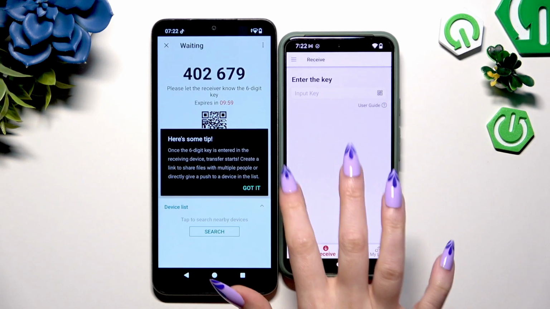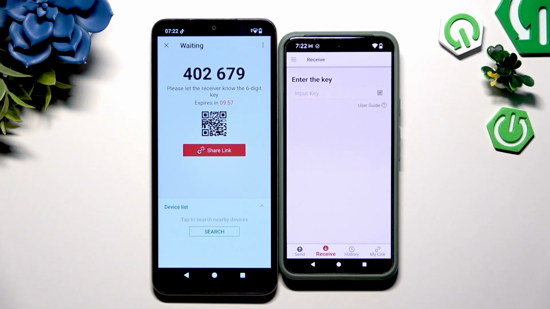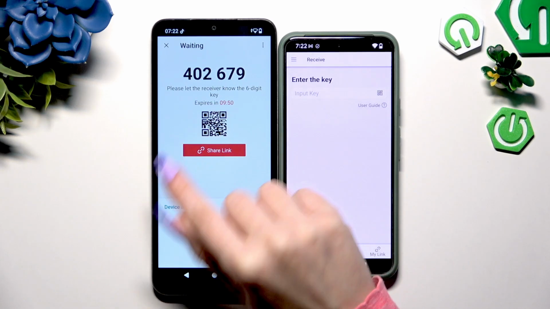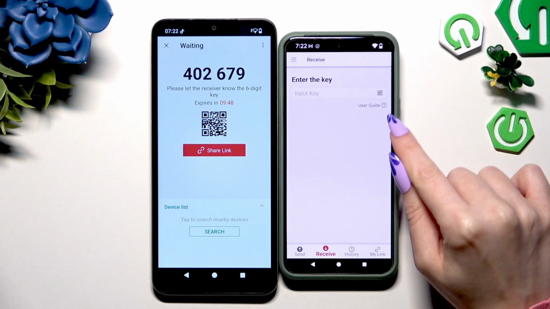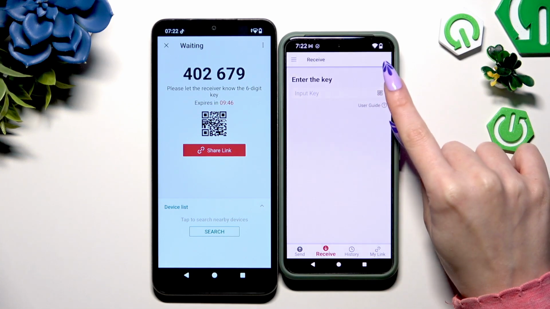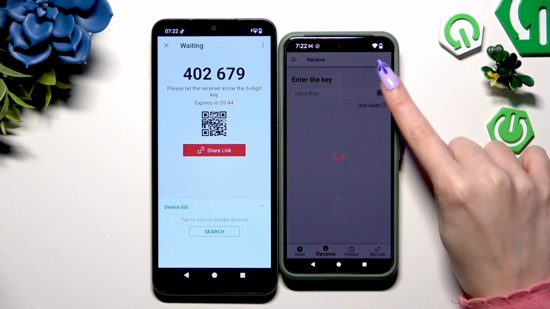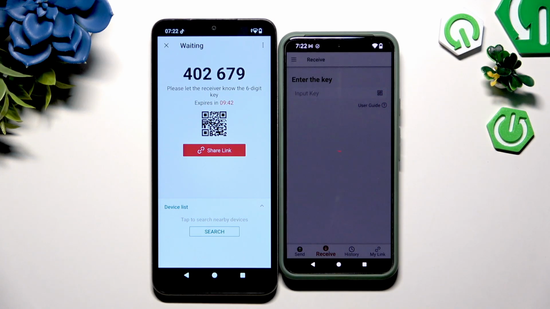Got it, in here's some tip pop-up. And now it's time to pick one of those connection ways. If you want to scan the QR code, use the scanning icon above User Guide on your Android. Close an ad, allow camera access in the pop-up, and then point it at the code.